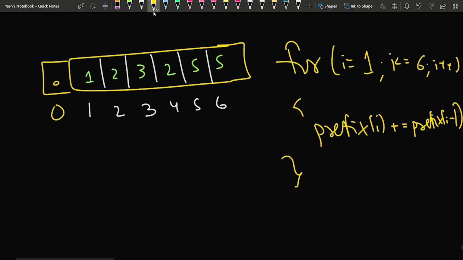Why? Because after this, if I update this, now this particular sum will become 3 because 2 plus 1 is 3. Then after that this is 3 and the previous sum is 3, so this will become 6 here. Now when I'm at this 4, the previous sum is 6, so I'll update this with 8.